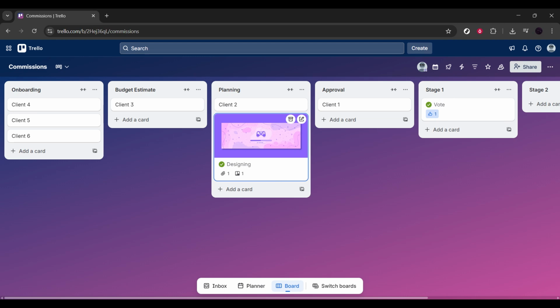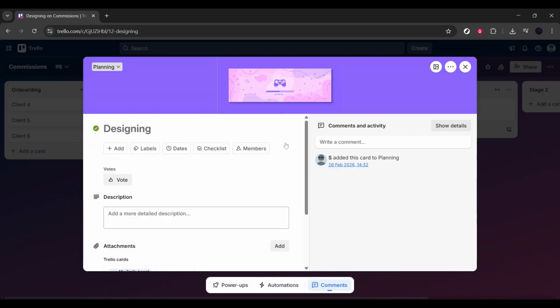Now, click directly on that card to open it. When the card window pops up, you'll see all the card details, including the description, activity, attachments, and other options. To remove the cover, we need to find the file that's currently being used as the card cover.